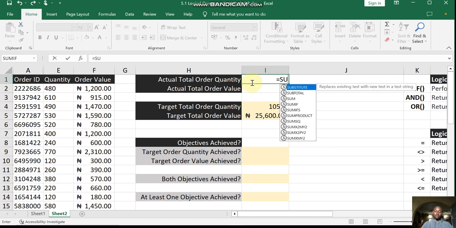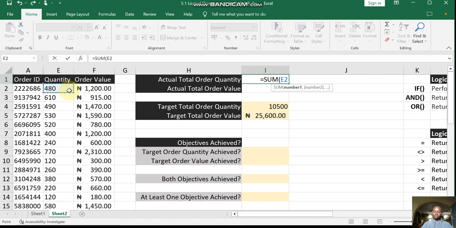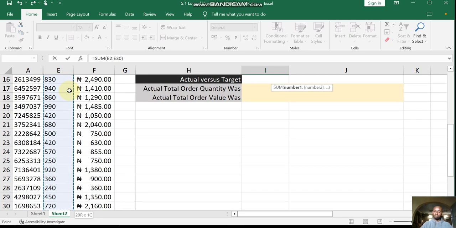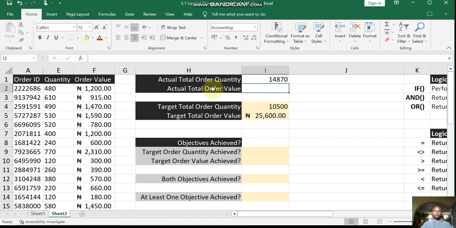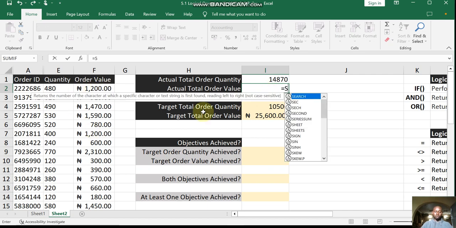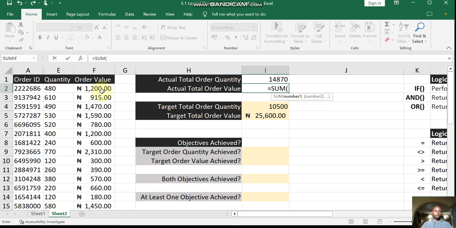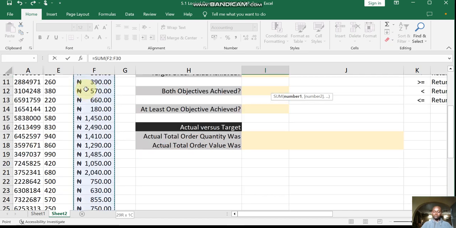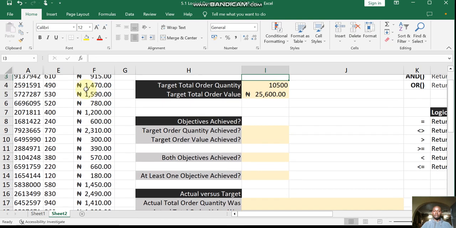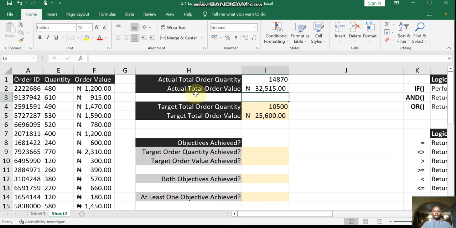So we're going to use the sum function, then we'll sum up everything. So the actual total order quantity is 14,870. Then to calculate the actual total order value, we also use the sum function. Then select the range of the cells, then you hit enter. So the actual total order value for this data set is 32,550.